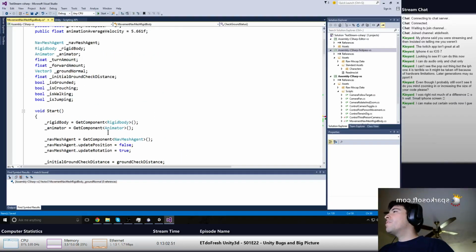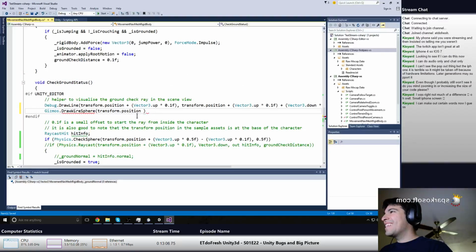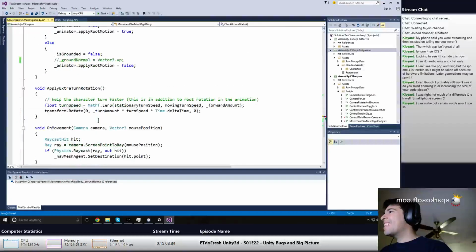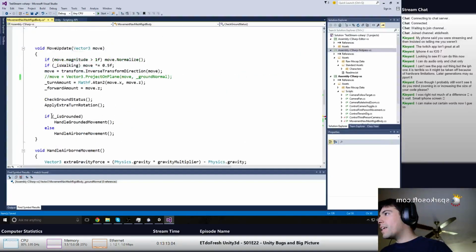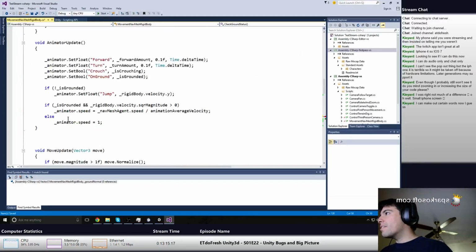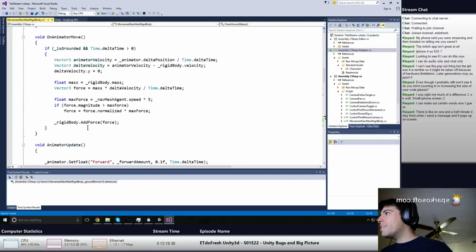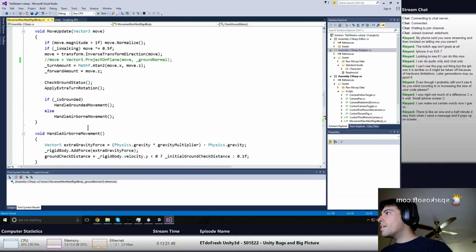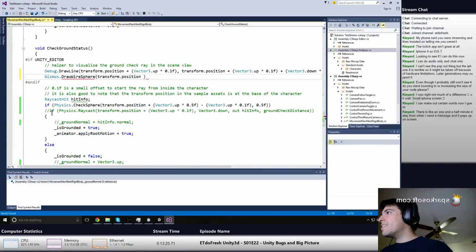Oh yeah, so what am I doing though? I can focus on what I'm doing. I just don't know what I'm doing. Oh yeah, I'm checking the physics thing. So wherever we're checking the ground status or figuring out if we're grounded. Where do we figure out when we're grounded? It's not on Animator. It's not on Move. It's HandleGrounded. Move, no. CheckGroundStatus. Oh, it's the same function. Burnt.